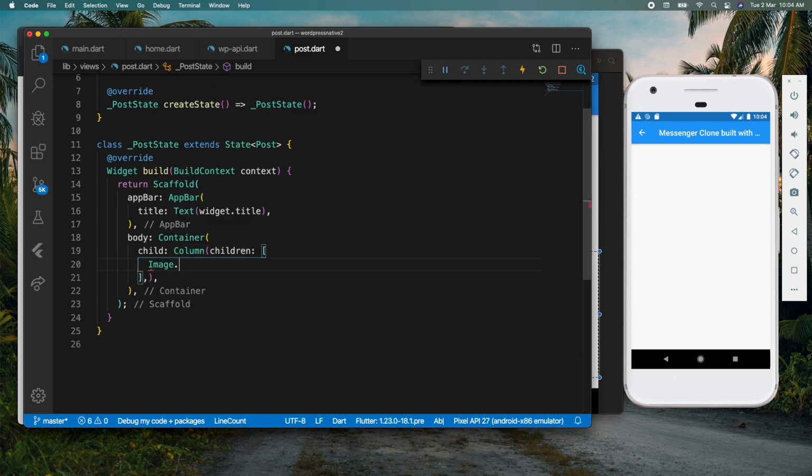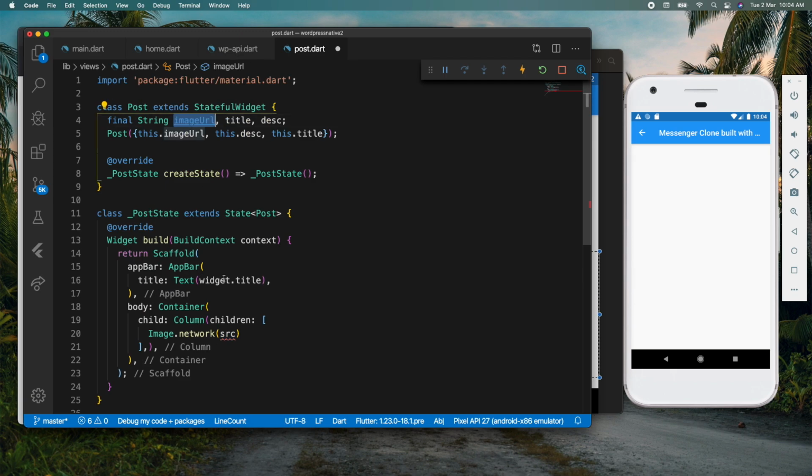The first one is the image dot network. Whenever we are using a URL, an image URL, to show the image, we use image dot network. So we will say image.network. Again, the same problem. We need to make sure we say widget.that. Then we will say text. Now I need to show the title. So I need to say widget.title. I'll just say widget.title and I'll just save that.